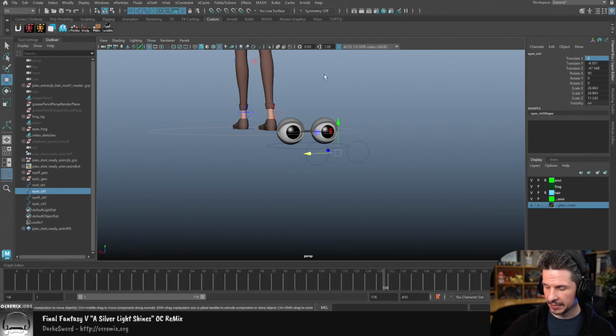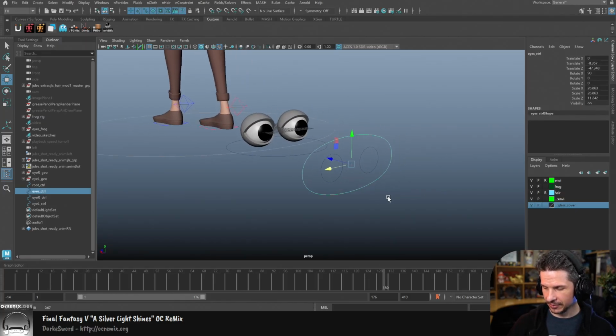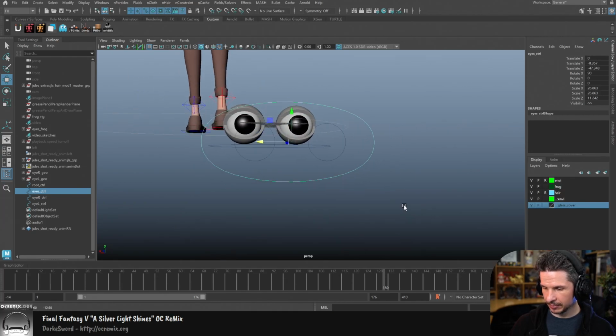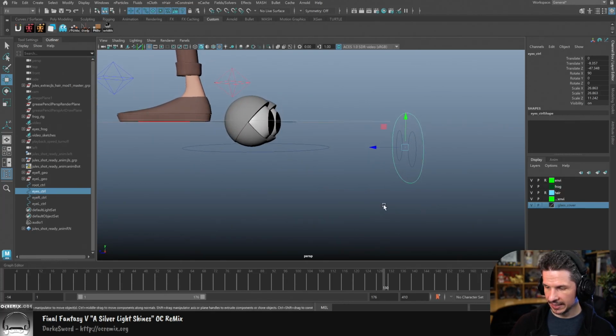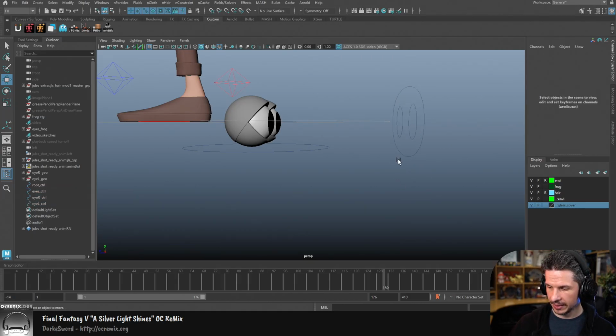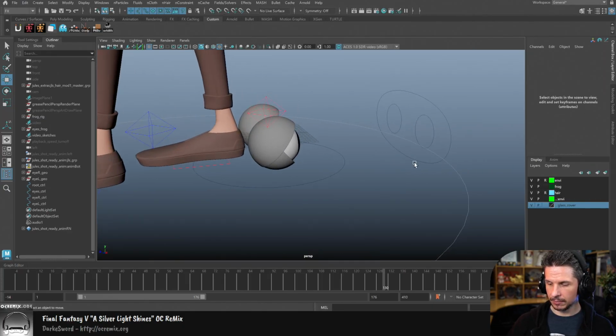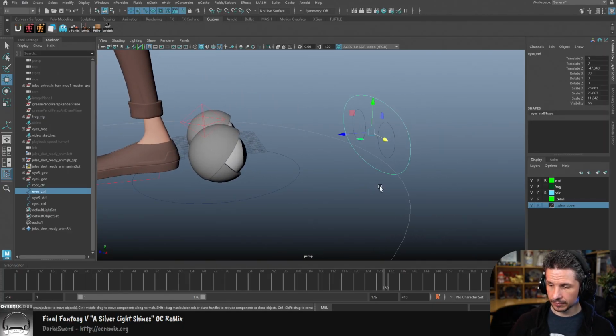Interesting. I'm getting a graphical glitch here. See how that one control disappeared? I need to reset my Maya preferences. For some reason, it's just doing that. Okay, and for some reason, my translate Y got pushed down. So there we go. Cool. So we've got our eye controls basically in place here.